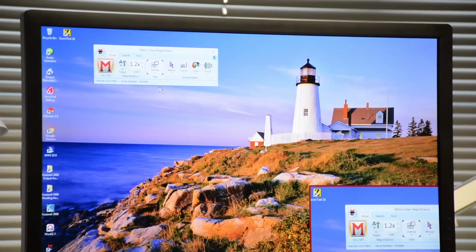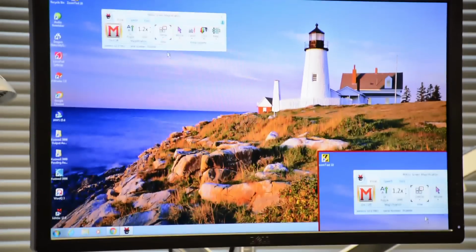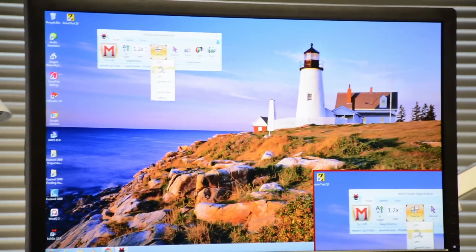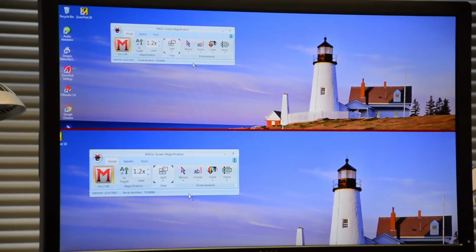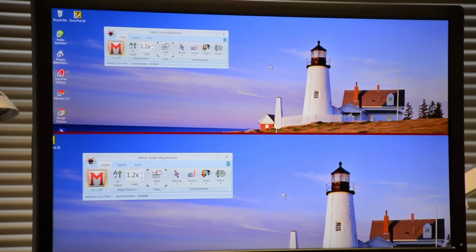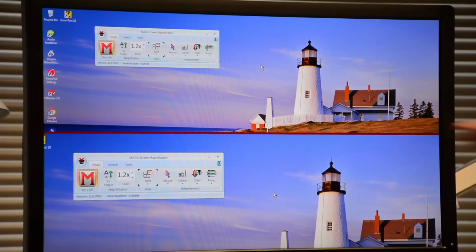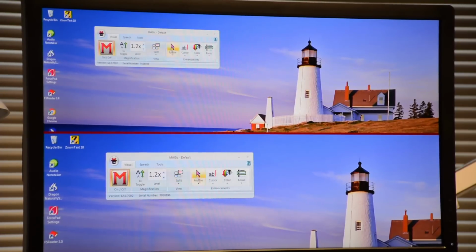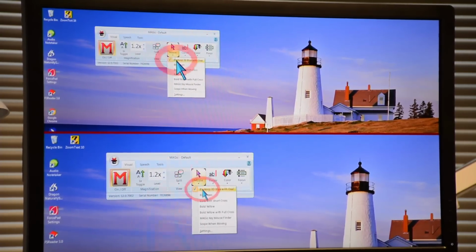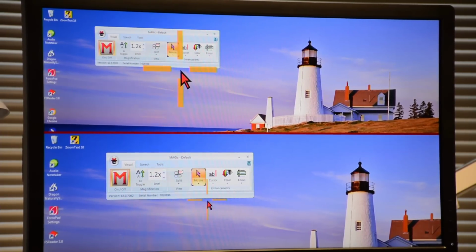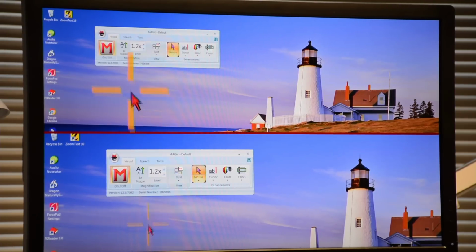And you can do the same thing where you have a magnification window in the corner. I don't think I showed this on ZoomText, but it does it as well. You can have the magnification window be the whole bottom half of the screen as well. There's Magic's cursor identifier. You can change it.